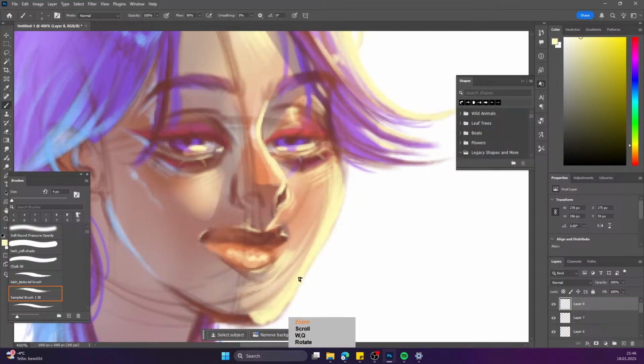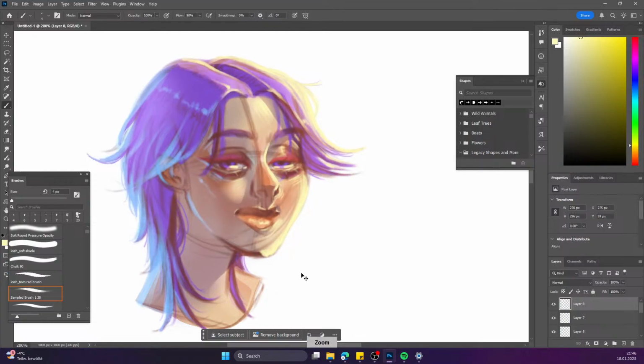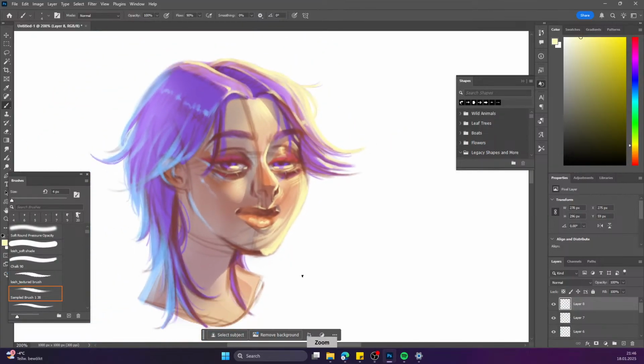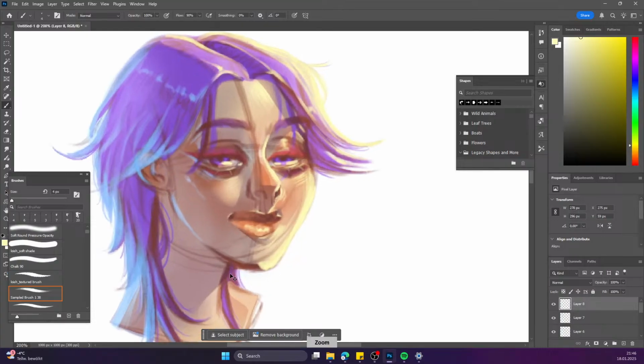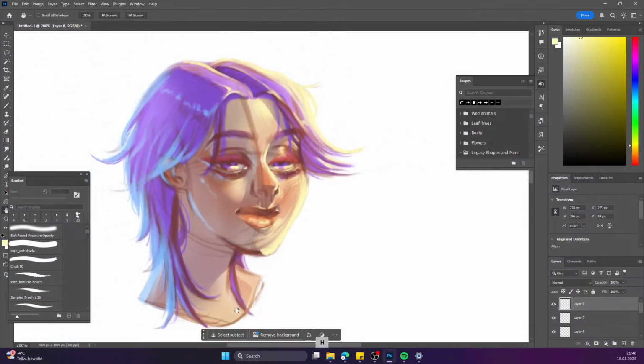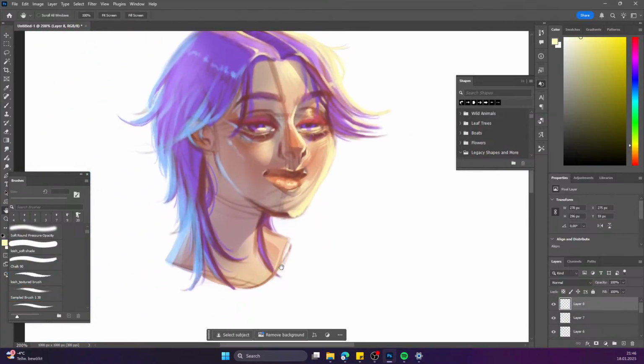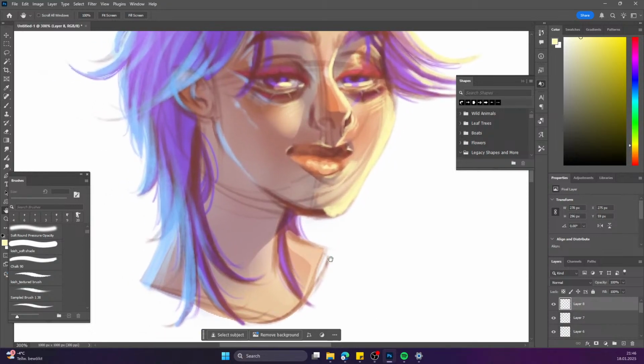Highlights do so much for the piece, really. I love them. So, maybe some more for the neck. If you're wondering what those letters are that you see below, those are the shortcuts I have on my tablet for eraser, zoom, etc.